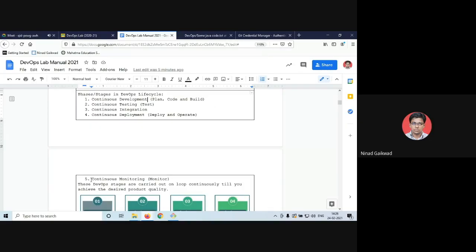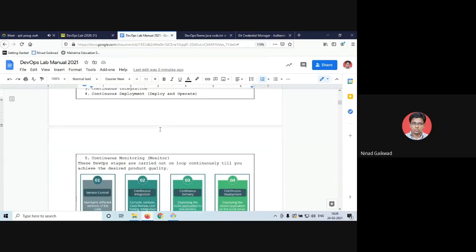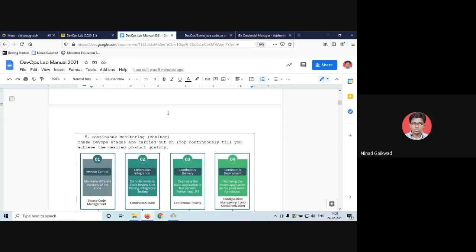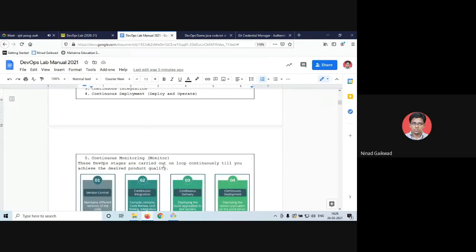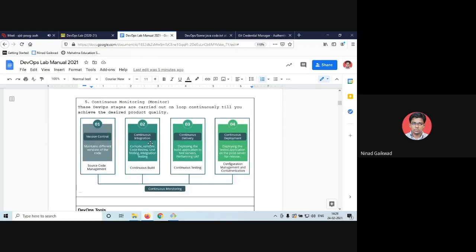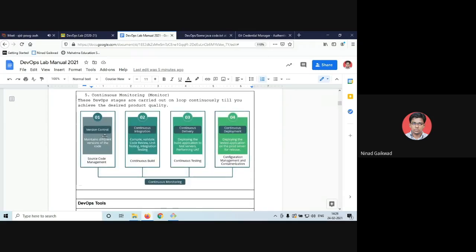Okay, and then continuous monitoring, of course, to see if there are any problems that occur when the application is running. So that is why continuous is written before every stage. That is, it is continuous. There is no time lag in between. Okay, so these are the stages.